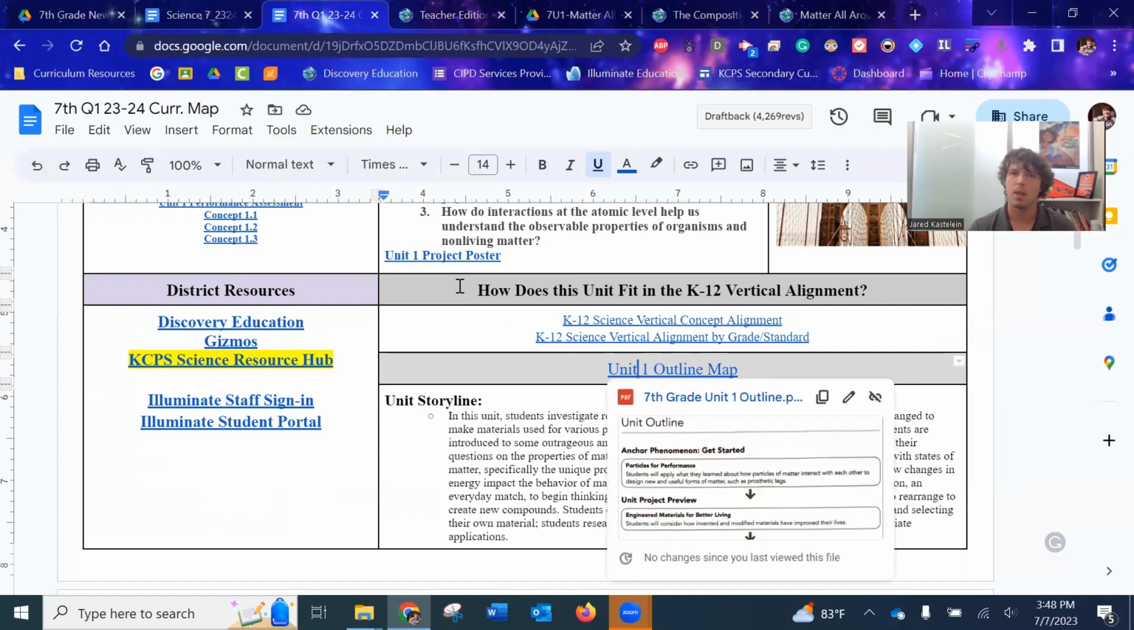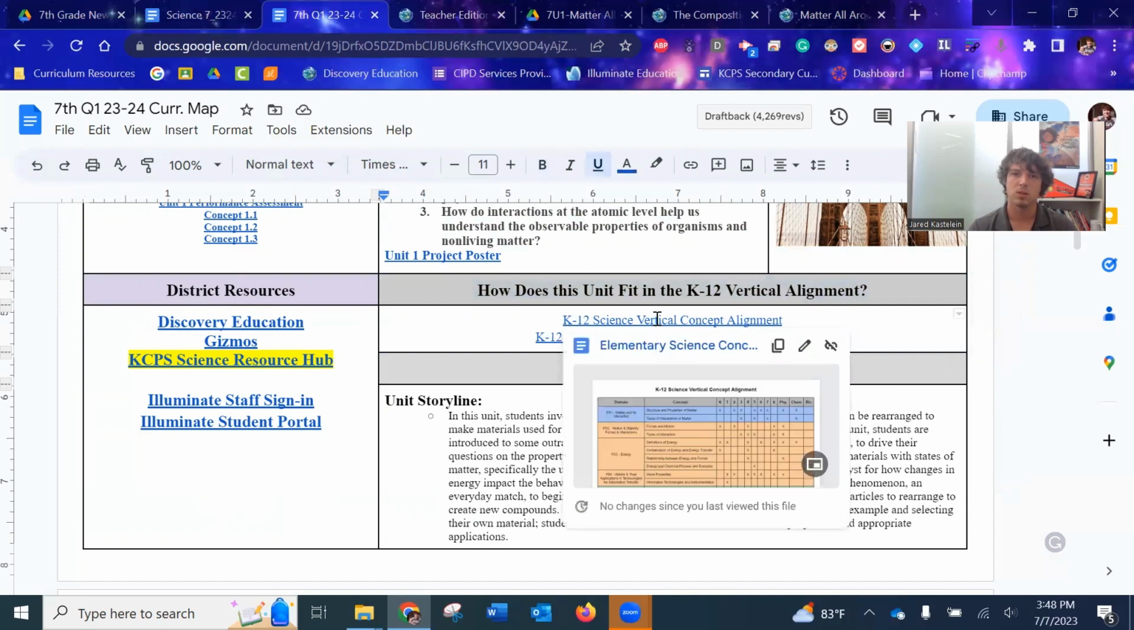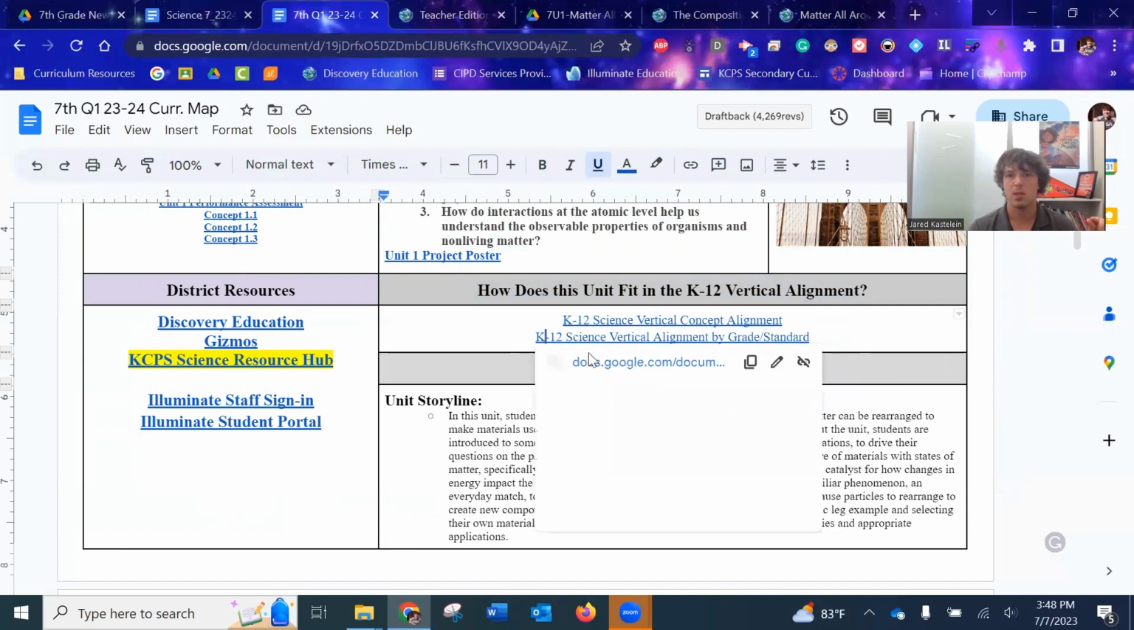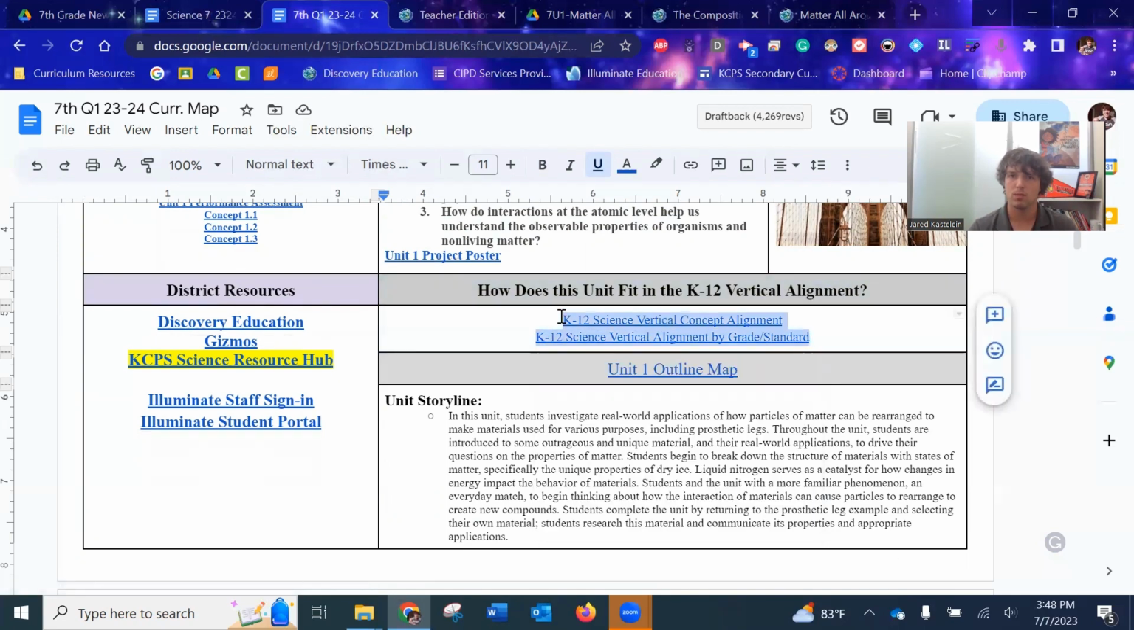How does this fit in the K-12 vertical alignment? This will take you through different concepts and what concepts are taught in each grade. And this one does the same thing, but with standards. What this could be useful for is if you're thinking about the background knowledge, what have students learned about this concept prior to this year? You could jump here, and so that way you can help build out your scaffold.